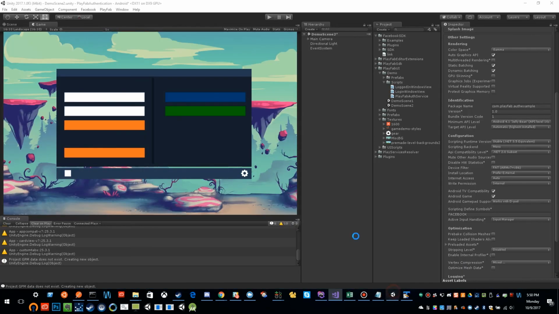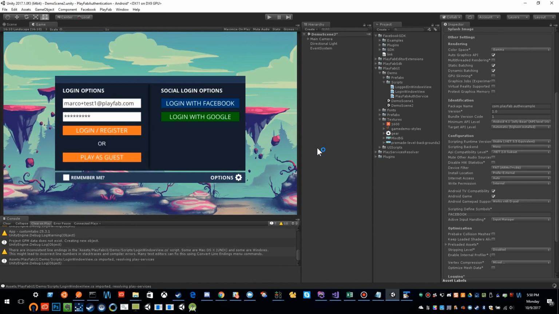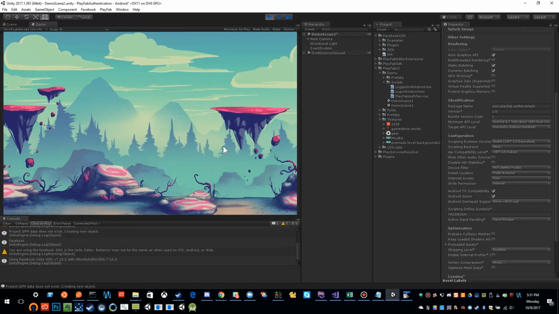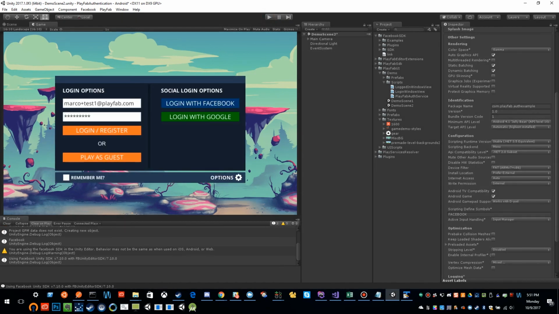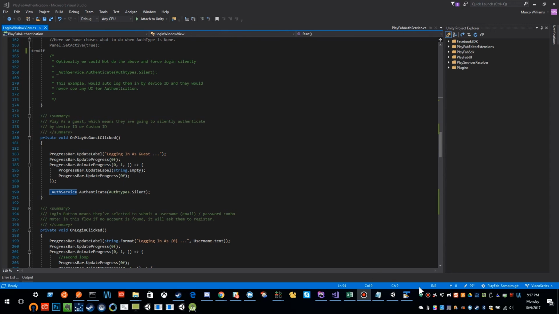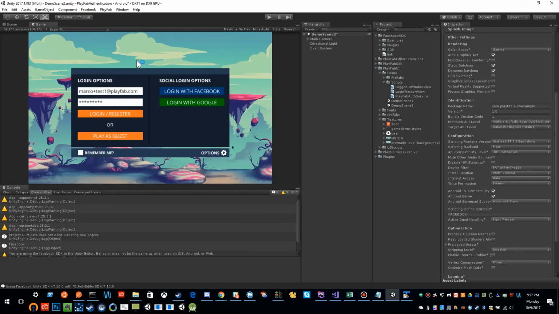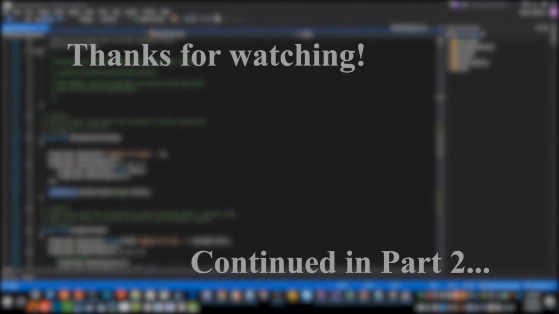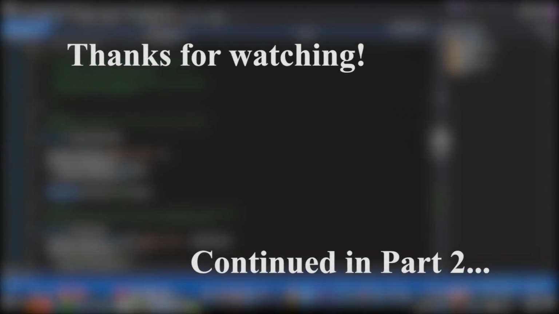Okay, so now let's test that out. We made a few modifications. This should work this time. In the editor using Facebook, okay, so I finally figured out what was going on. It's doing exactly what it's supposed to be doing, except for we never completed the code in our authentication service for how to log in with Facebook. So let's do that now.